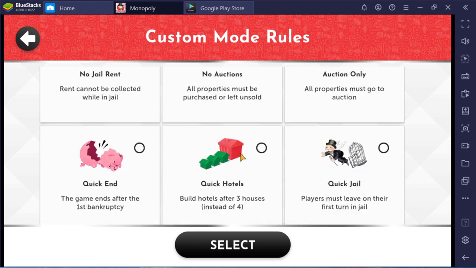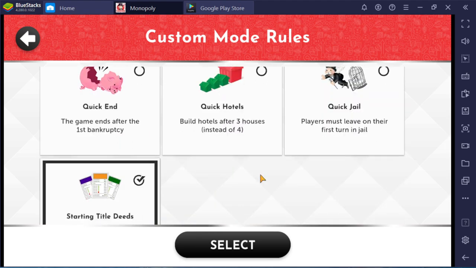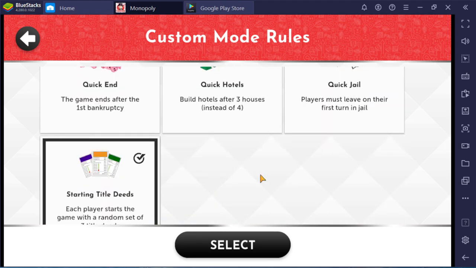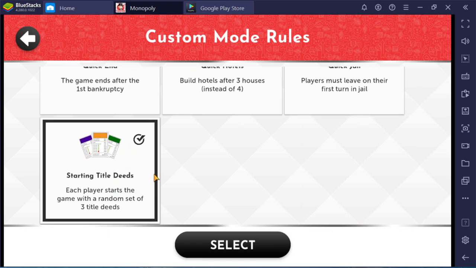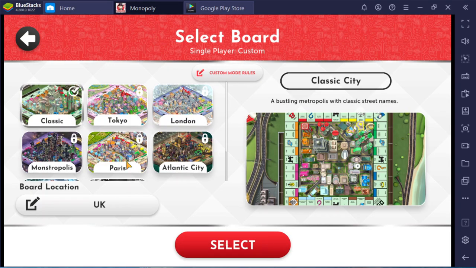And sometimes I click on the quick hotel, which is fun. Or if you want to speed up your game, start with the title deeds at the beginning. So you're given, randomly chosen, by the computer, okay? So this is what I normally select. And classic is the free version. And this is a paid one, the board design.